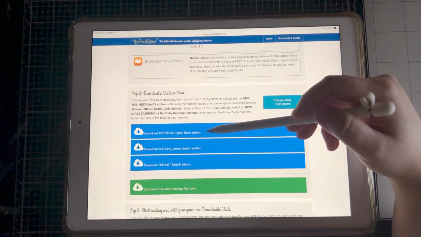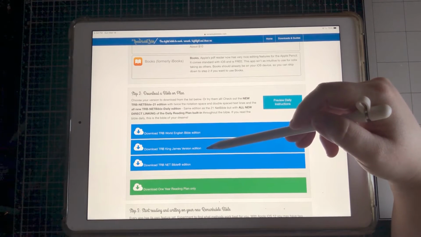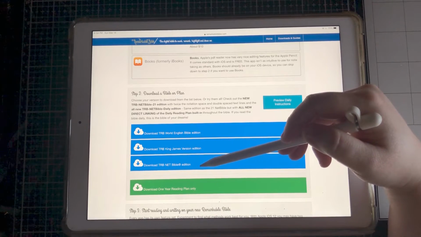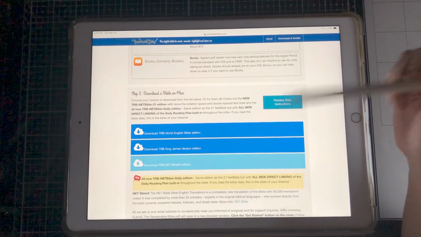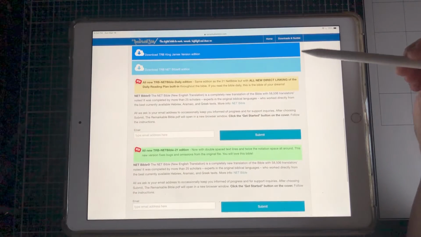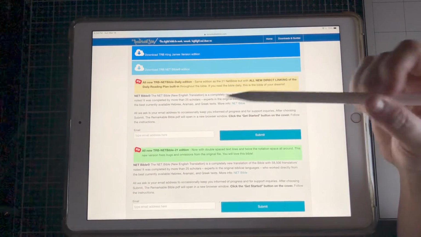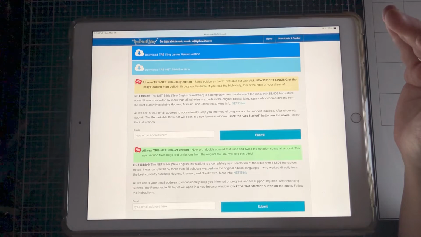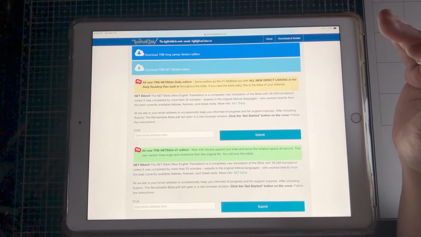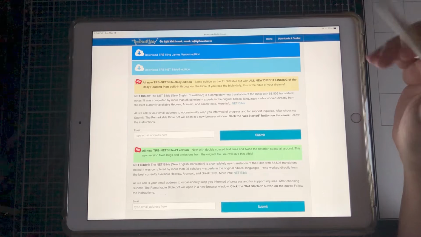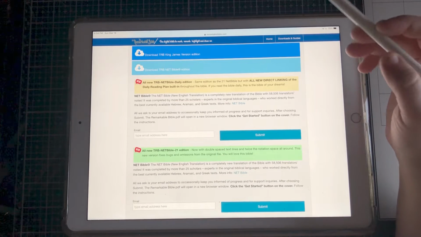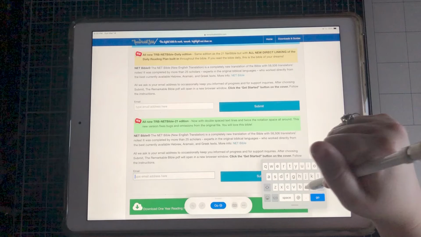The English Bible Edition, the King James Version, and the NET, which is what I'm going to be showing you today. So click on that, and then there's two different kinds. One has a built-in reading plan, and the other one does not. I have both of them, and it really just depends on how you want to use this. So you can make your selection there.